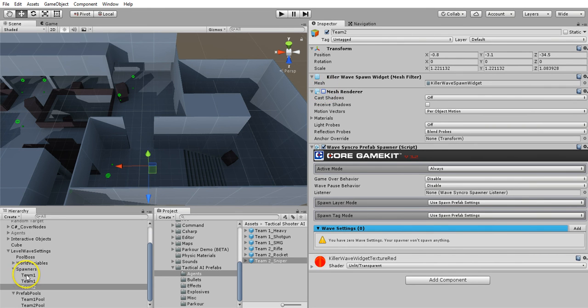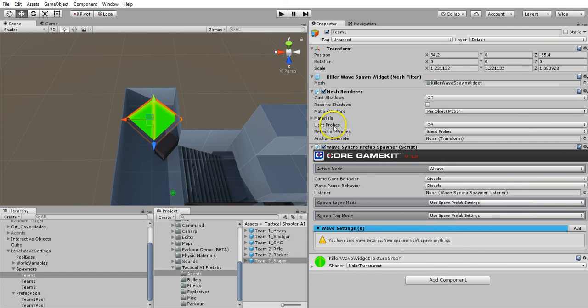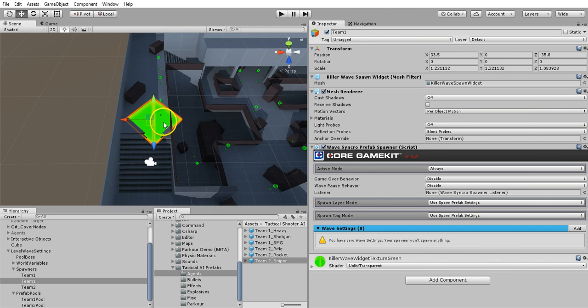So I'm going to do the same for the other one. So one of these, Team 1, I'm going to put it at 34.2, 0, and -55.4. You'll see it's right there. I'm going to turn the mesh renderer off. And for the other one, I'm going to put it at 33.5, 0, and -35.8. So it's right there, and I'm going to turn it off.